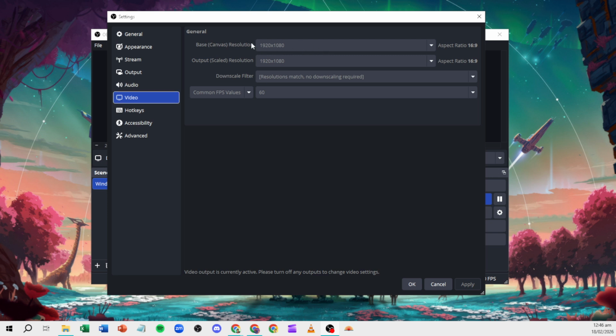In the base, also called canvas resolution box, you'll want a true vertical format. Type 1080x1920 exactly in that order. Typing it manually is important because it tells OBS you want a portrait canvas rather than the usual landscape. This gives you full HD vertical video that looks great on modern phones.